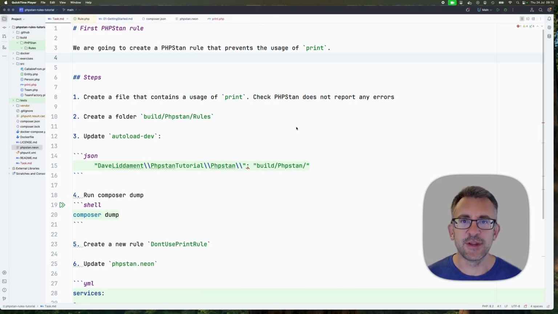Welcome, and in this video we are going to create our first PHPStan custom rule. I'm pretty excited by this. I've even got my PHPStan t-shirt ready for this.